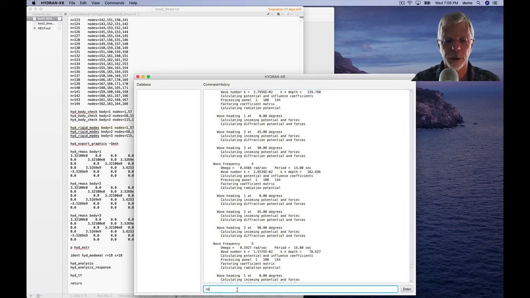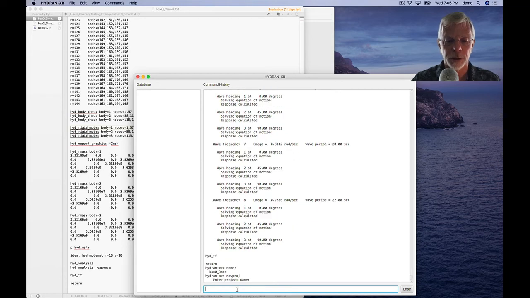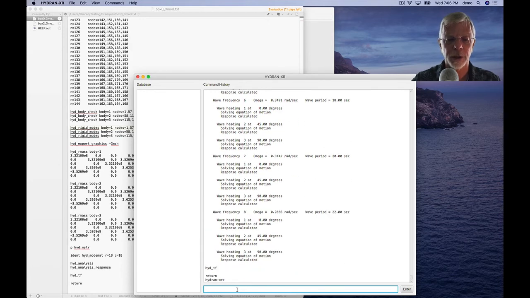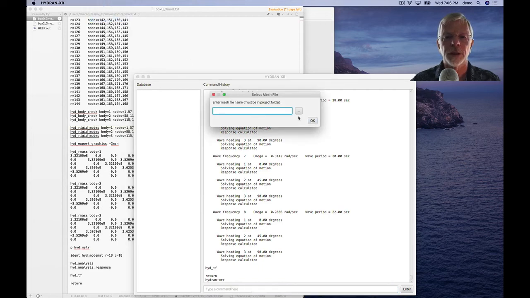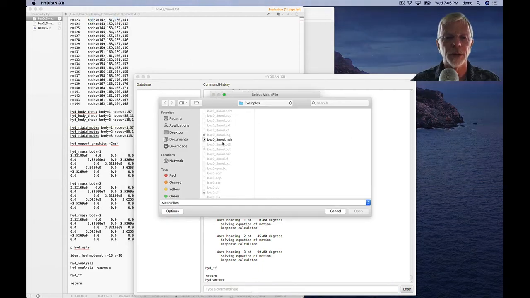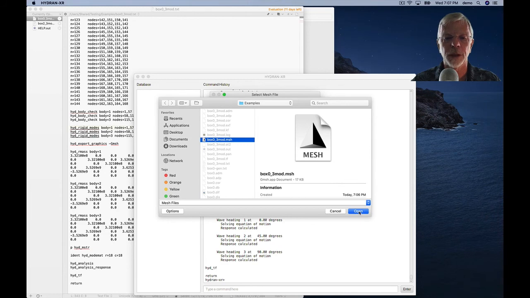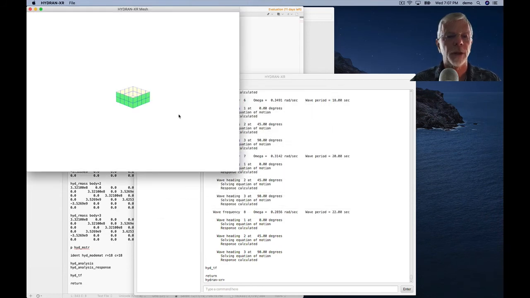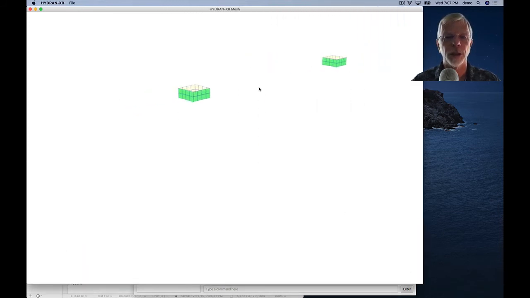I'm going to do a new project. Box 0_3 mod. File in, and it's done. And all we're going to do is check the mesh. So box 0-3 mod. Convenient. Okay, here is the mesh. Where is that third box? There it is.